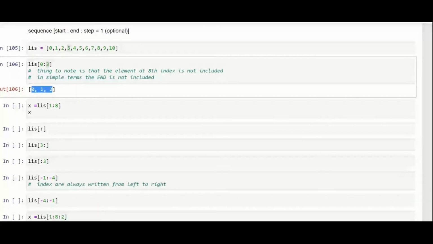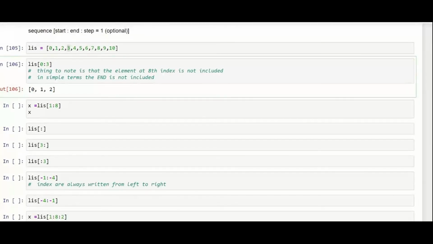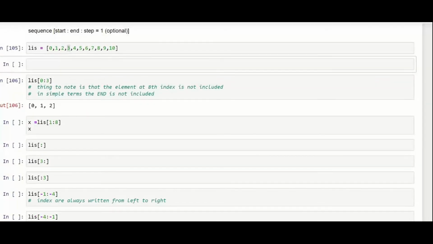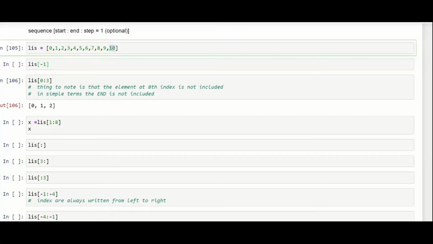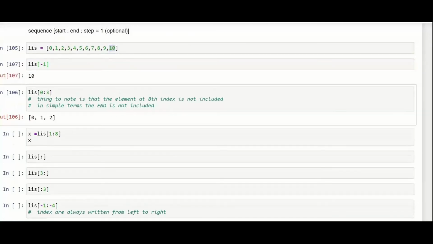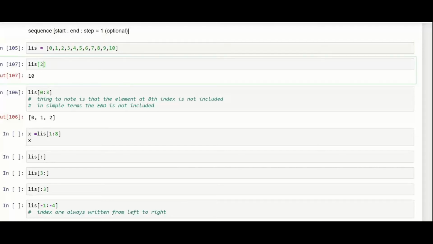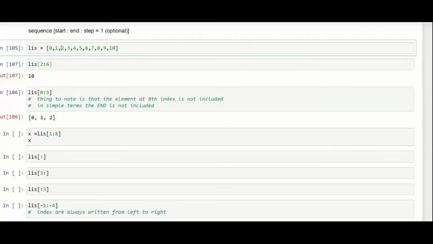Now the second method out of it is, I can also do it like this. If it is list and -1, when I do list -1, it will give me the last element, that is 10. And similarly, you can start from within also. Like if you want to start with index 2, I will say 2, and I want to go till index number 6.